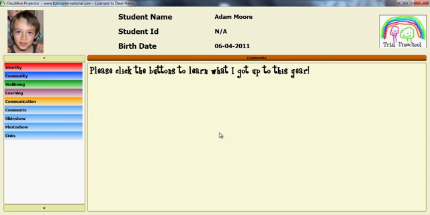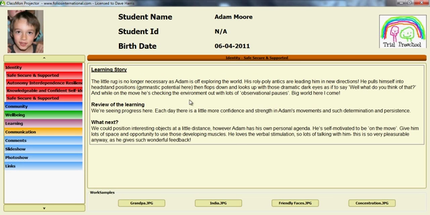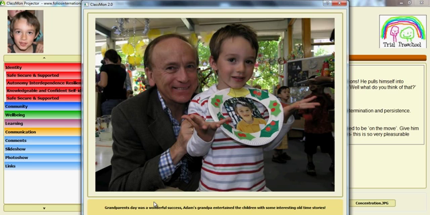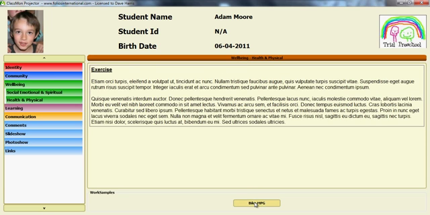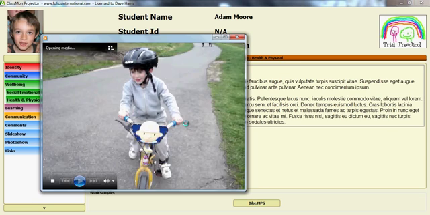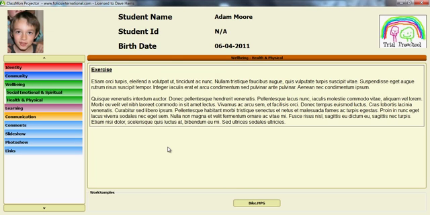and here we have a digital portfolio. So the parents can click through the information, read any learning stories, view any photos that you've associated with the learning stories. Maybe it's a video that you've attached to a learning story. And that's how simple it is to create a digital portfolio.